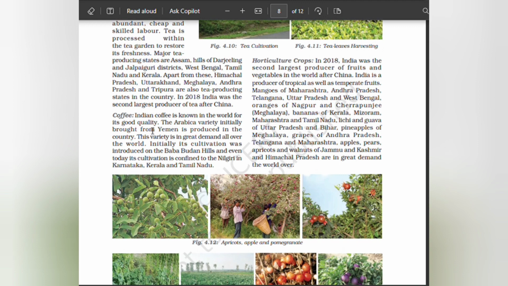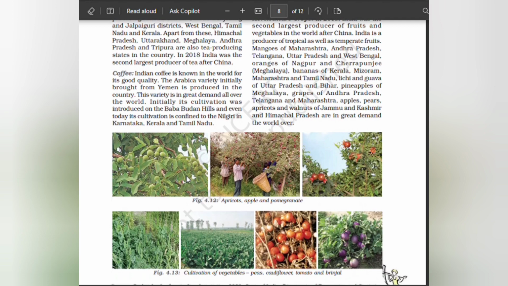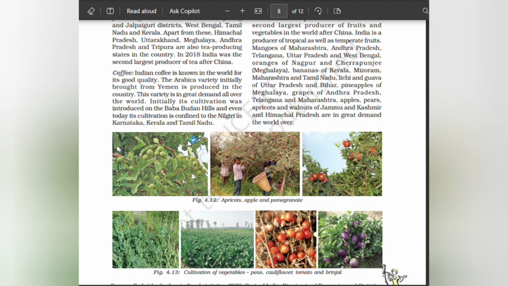Coffee. Indian coffee is known in the world for its good quality. The Arabica variety, initially brought from Yemen, is produced in the country. This variety is in great demand all over the world. Initially, its cultivation was introduced on the Baba Budan Hills and even today its cultivation is confined to the Nilgiri in Karnataka, Kerala and Tamil Nadu.